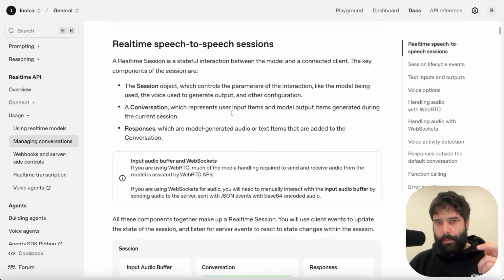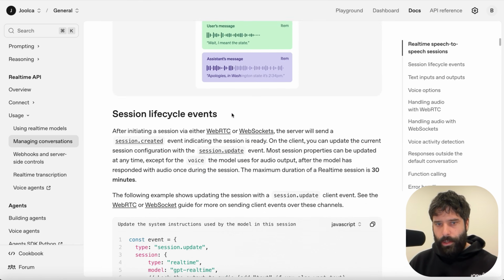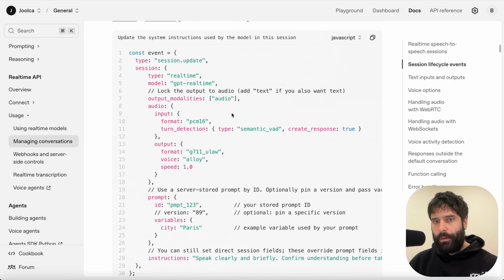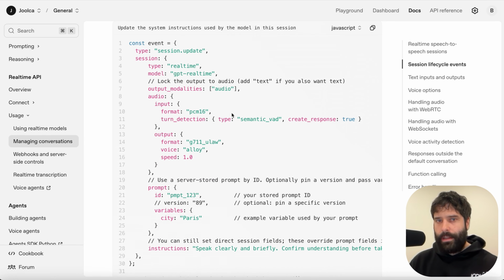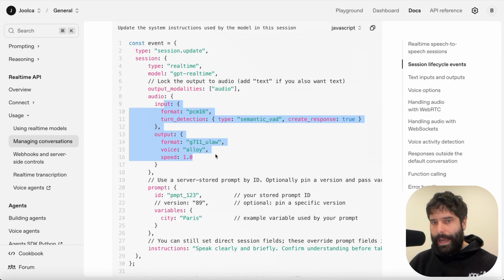Looking at the real-time conversation explanation over here, one of the main things that you have to know is that every time you start a conversation with an agent, you have to build this session object, and this is how you initiate a conversation. This includes things like the prompt for the conversation, any variables that you want to bring in, the actual audio input and output formats.